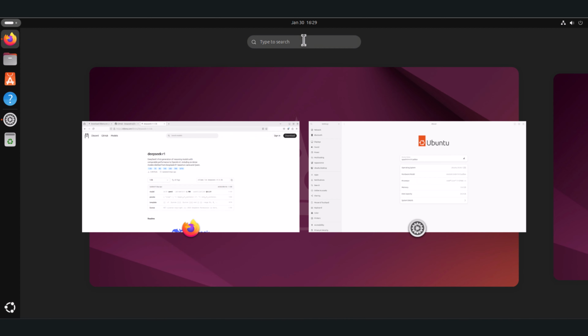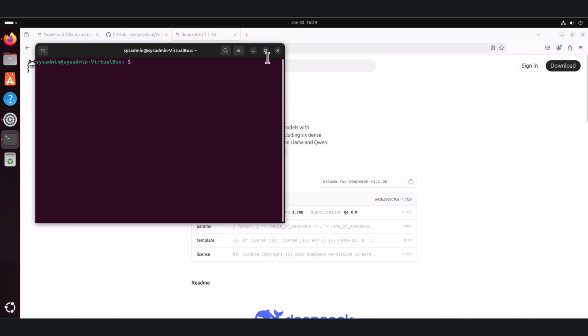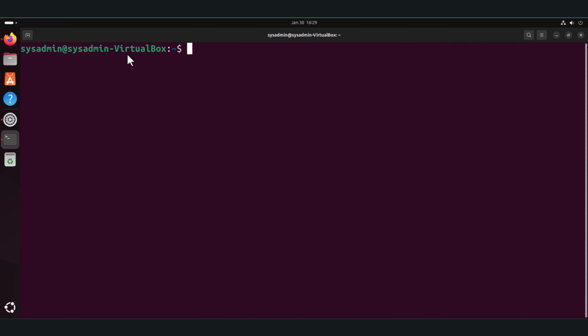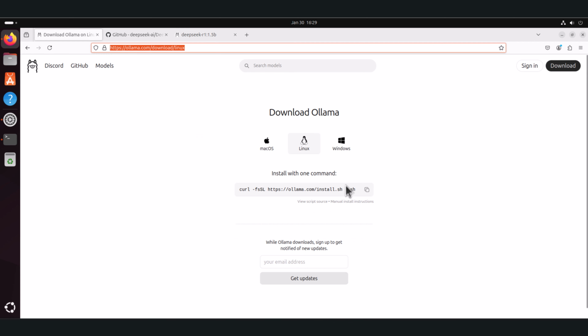Let me open the terminal. Let me zoom this for clear visibility. We will copy the command from here.